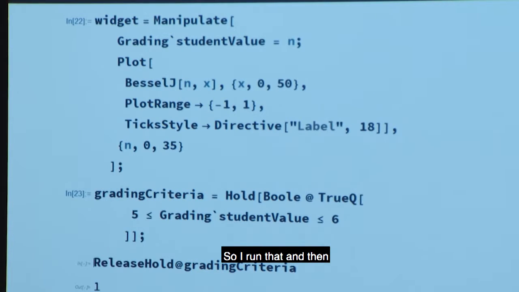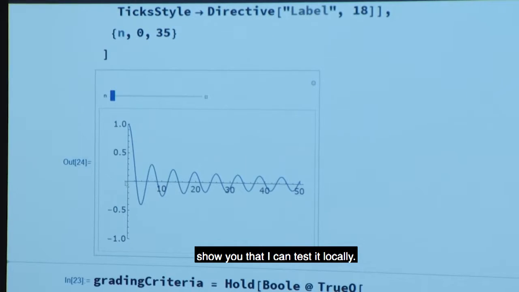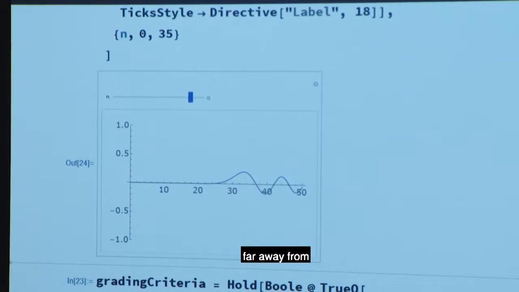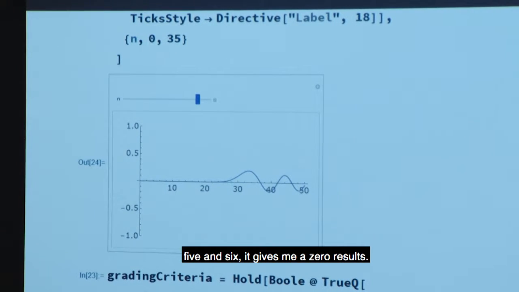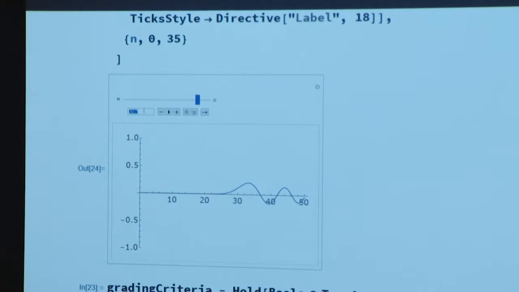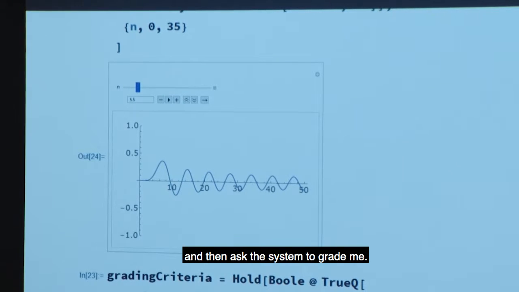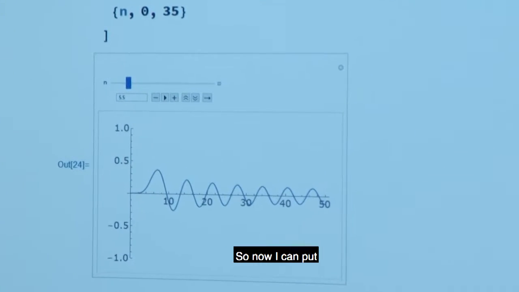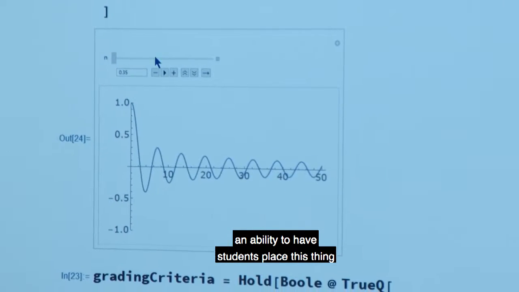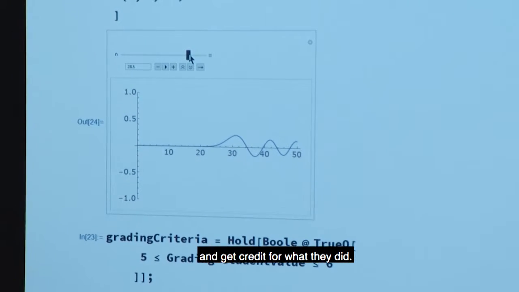So I'll run that, and then show you that I can test it locally. So if I come and move my slider far away from 5 and 6, it gives me a 0 result. And if I come, it's a little bit small, sorry, I'm going to type in 5.5 and then ask the system to grade me, it gives me a 1. So now I can have students place this thing within a certain range and get credit for what they did.